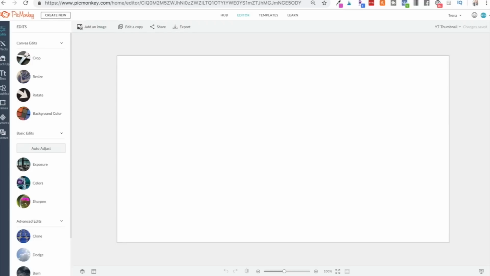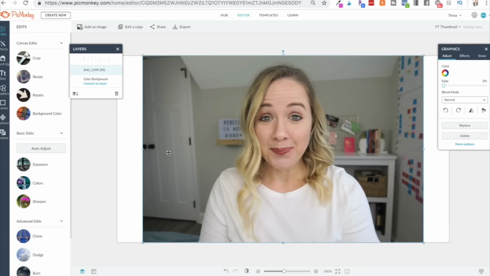The next thing you want to do is add in a photo, because a photo of you always performs better on YouTube. So you can go up here to add an image. All right. Then what I really like about PicMonkey is you can do different layers. So you'll see how this comes into play here in a second. From here, you can start editing this photo.